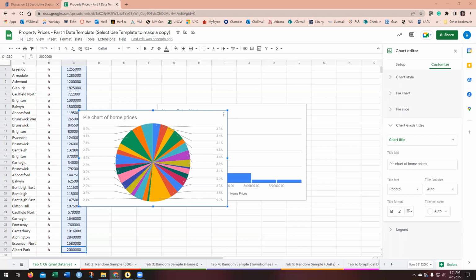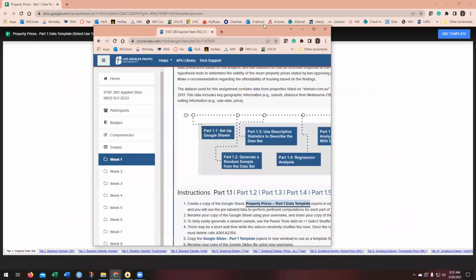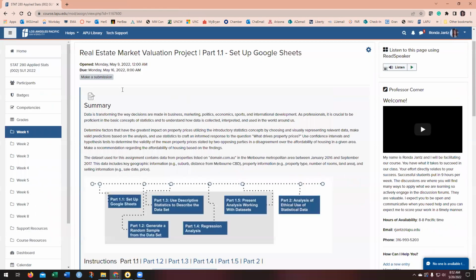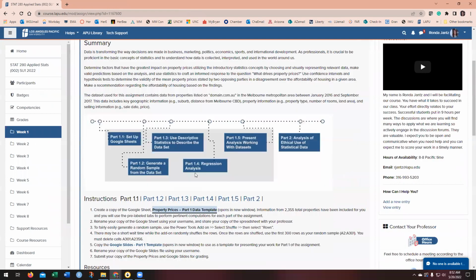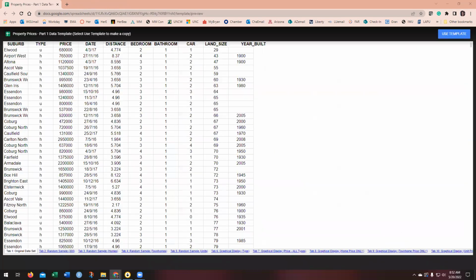Here is what that data set looks like. It's the same data set we're using here. I'm just opening it again. If you don't have it, I'll show you real quick. You can go back into week 1 and go to the assignment, and that data set is right there. So I'm going to move that back out of our way, and we're going to click use template again.